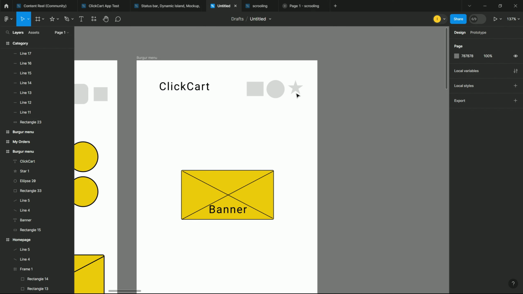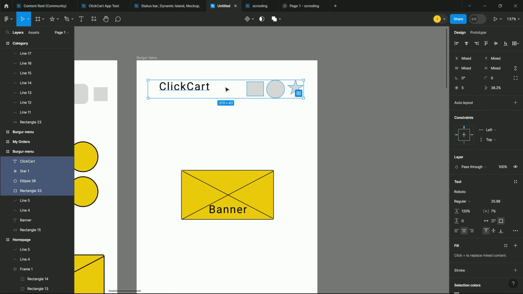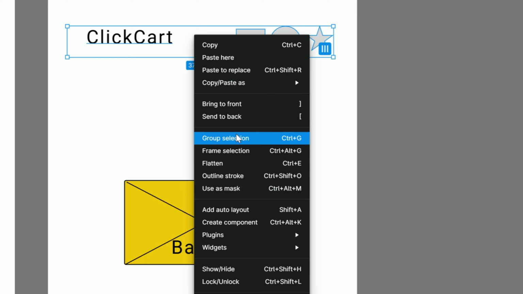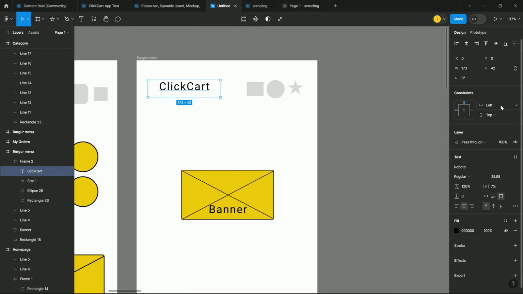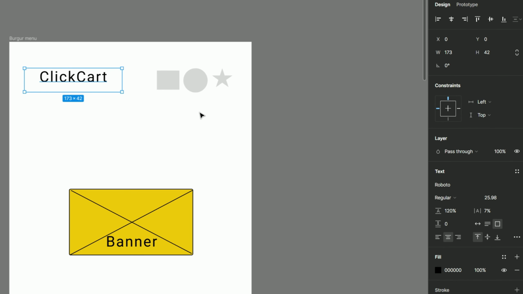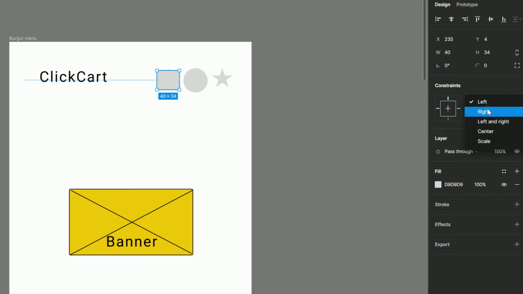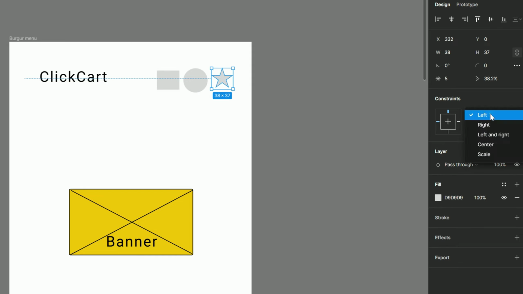Now these elements are not grouped as well as not framed. So let me select all of them, right click and frame selection. Now let's say I want this element, or this text, to be on the left hand side as well as on the top. So I will go to constraint and choose left and top. This is the basic setting. Now I will choose right and top, and this one should be right top, this one should be right top.